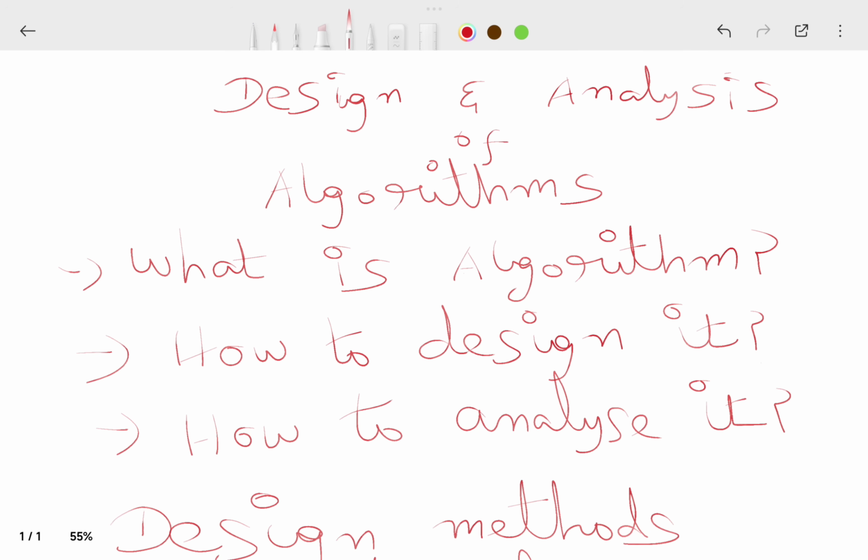So what is an algorithm? An algorithm is a solution to a computational problem. That is called an algorithm. And how to write an algorithm? For writing an algorithm, as the first step, you should identify a proper data structure, that is, which data structure can be used to solve this particular problem or to design the particular algorithm.